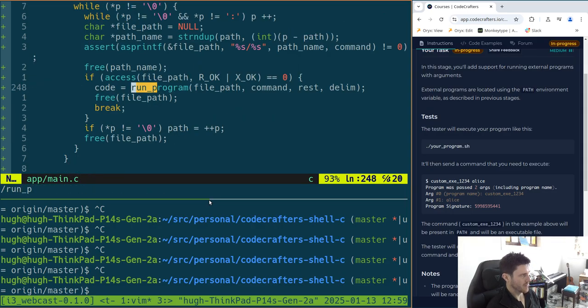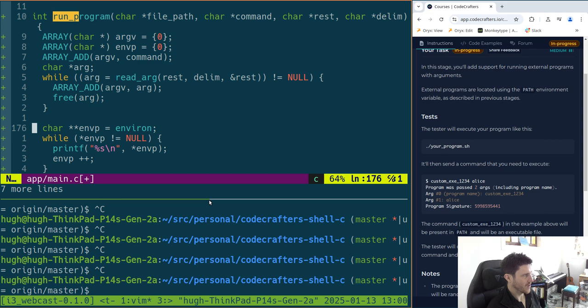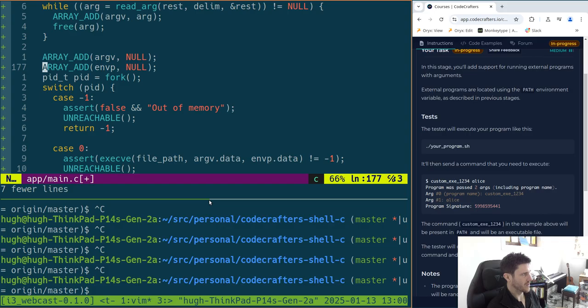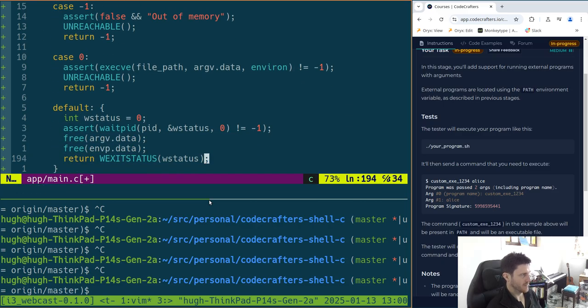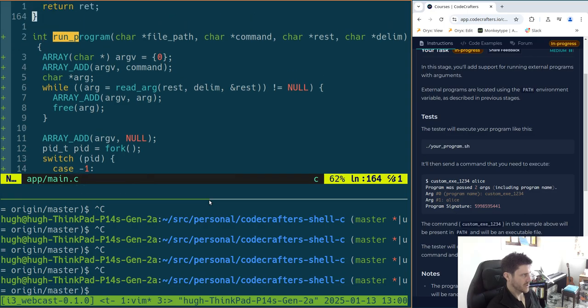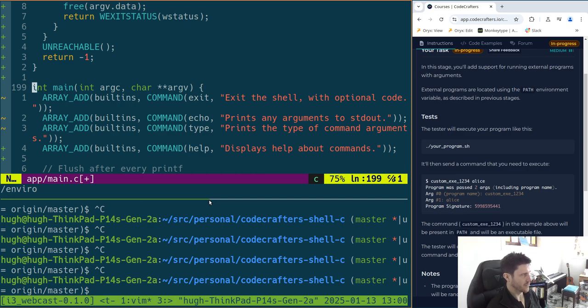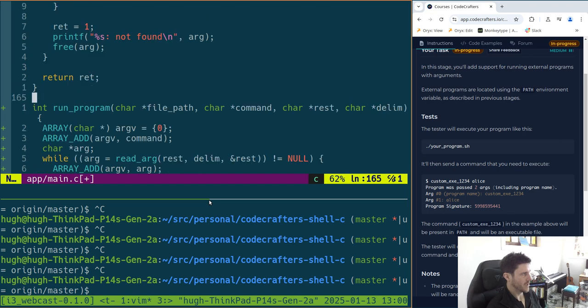So in run program, where wonders about environ. So I think I can not care about environ, and here we just pass environ and nothing to free, and don't bother creating it. And so environ here we probably need to bring back up to here.